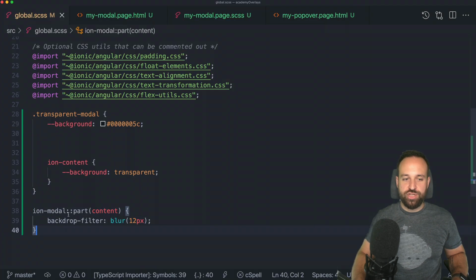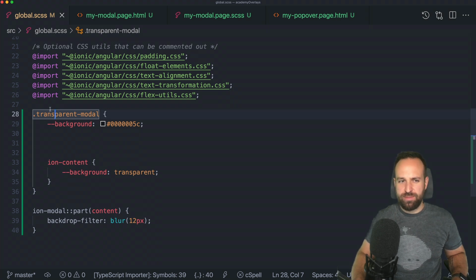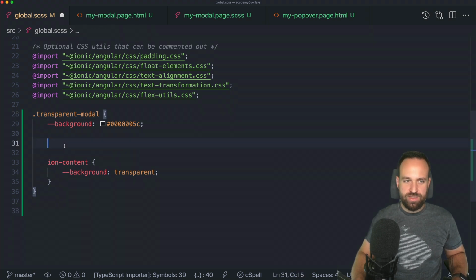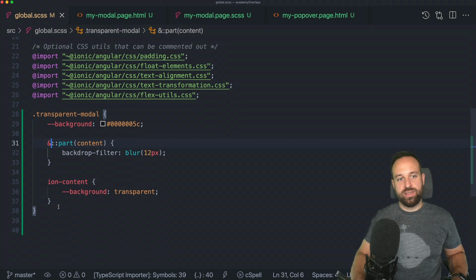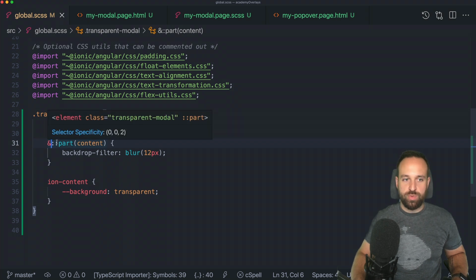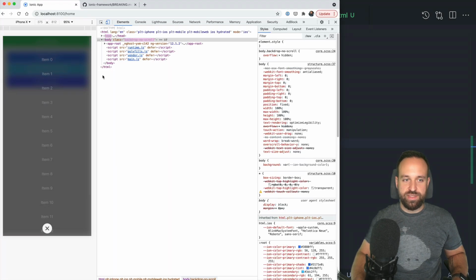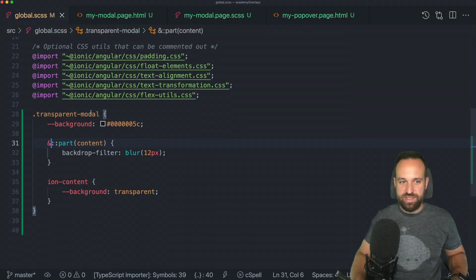You can also change this if you want to have it more structured. I actually wanted to keep it under transparent modal. So we can just put it in here and use the and sign, because if we now hover over it, we will see that this basically does the same, transparent modal and targeting a part. And you see the result is completely the same.